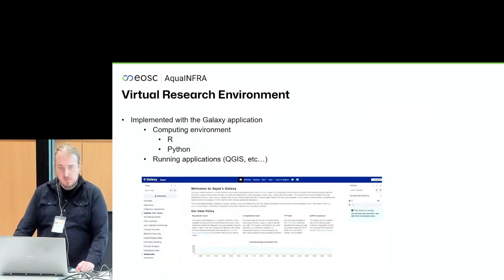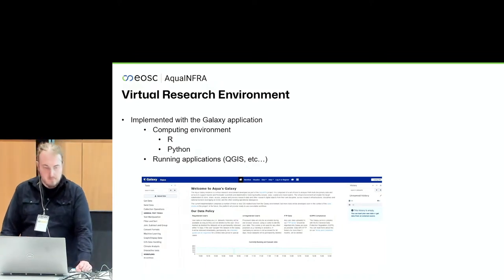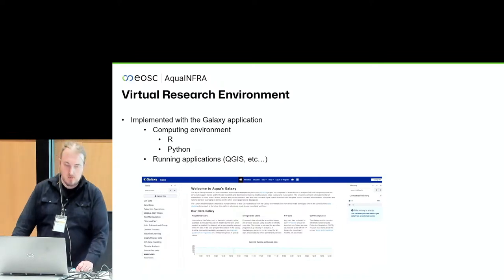And this is the virtual research environment. So this has been implemented with the Galaxy application. And I think the Galaxy application comes from the genomic research field. And it's this kind of computing environment that can, for example, give access to R scripts and Python scripting. And you can also run different applications, for example, QGIS with that.